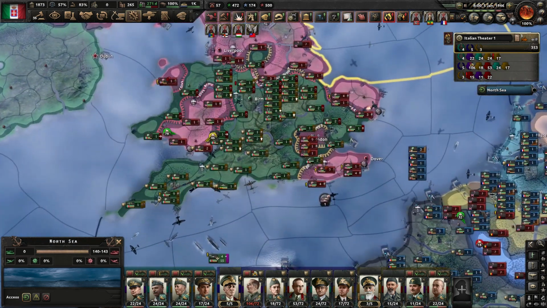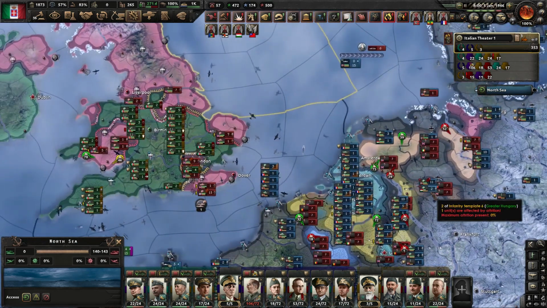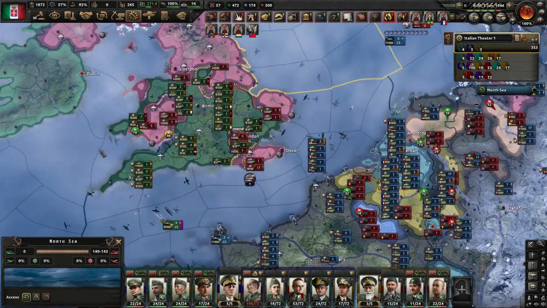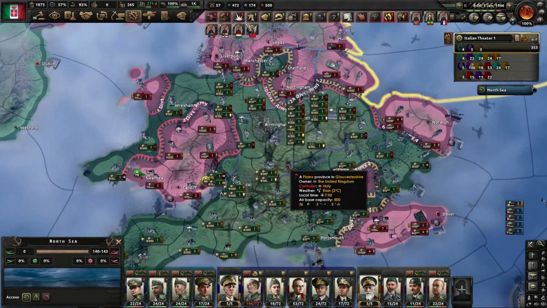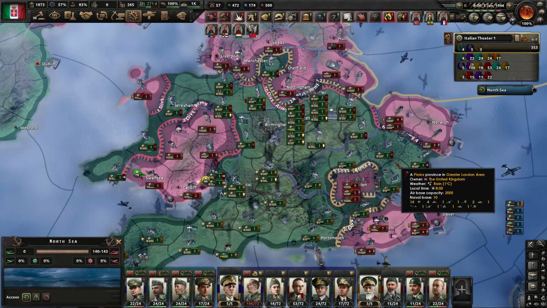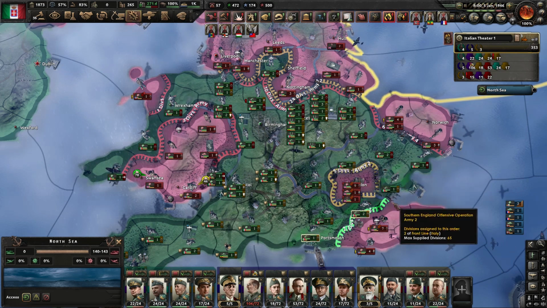Okay, so here I had Great Britain trying to invade the Reich, and in order to stop their progression, I did a naval invasion on them back. And now I have this giant mess, so I wanted to talk a little bit more about micromanaging the armies.